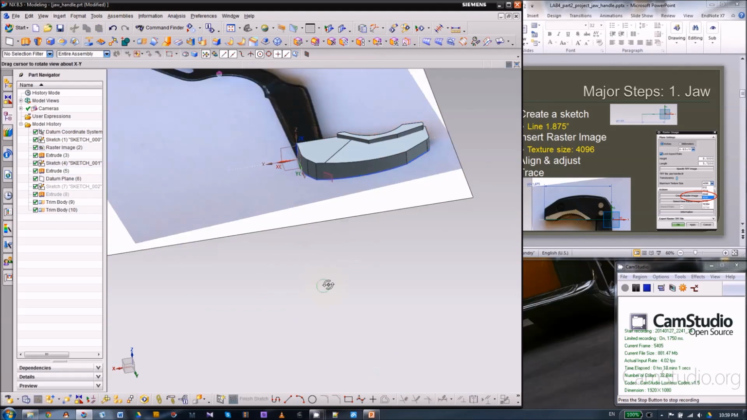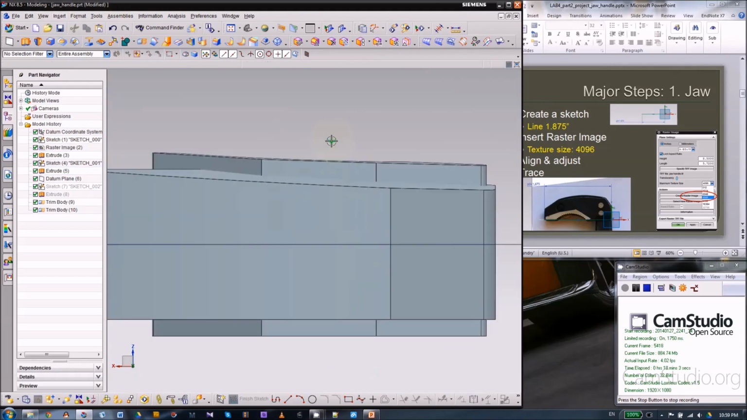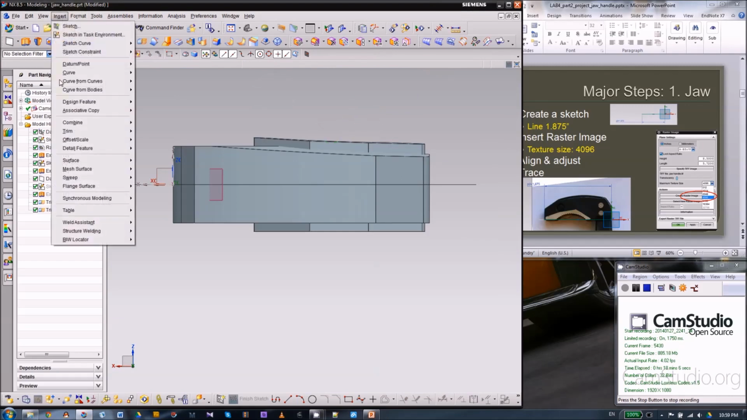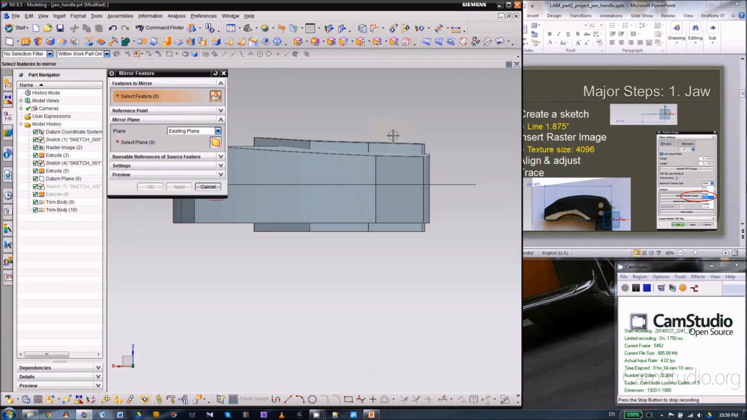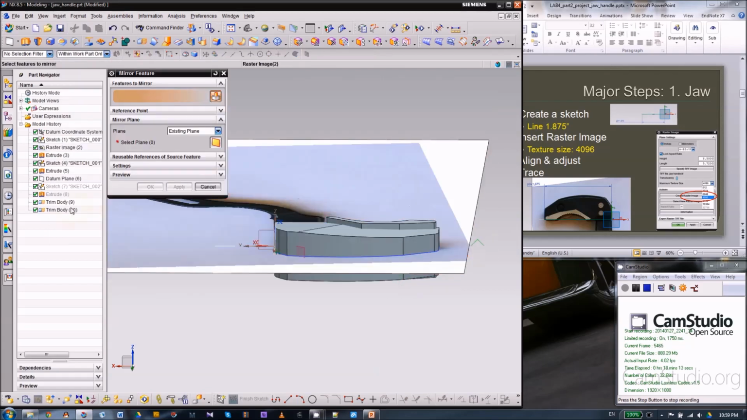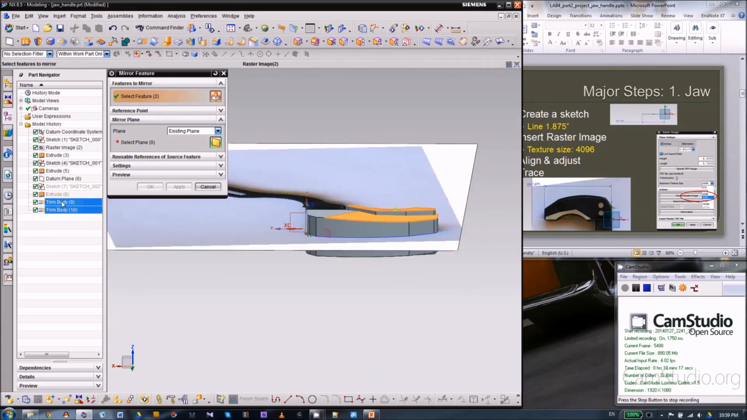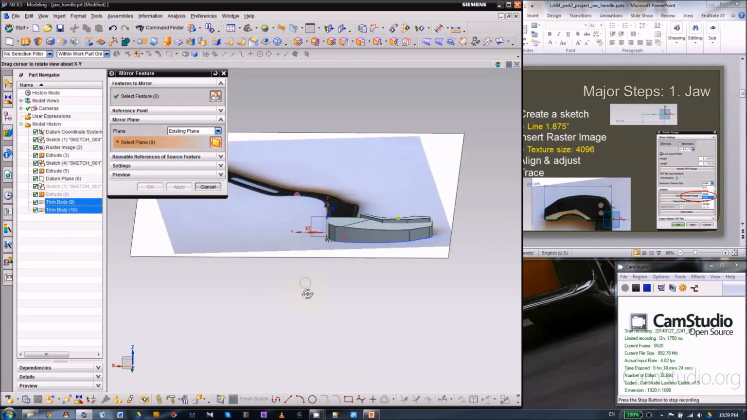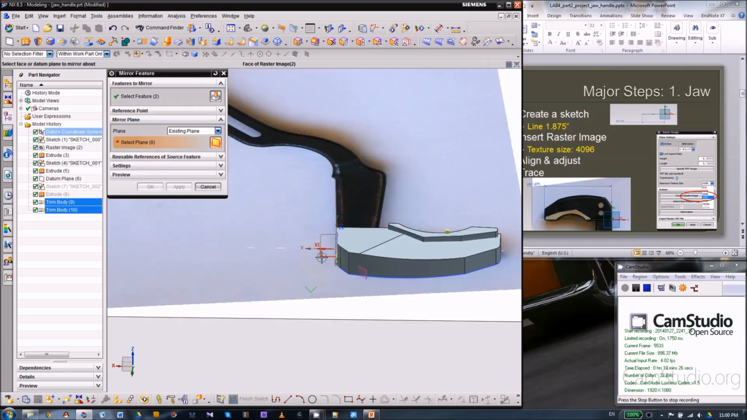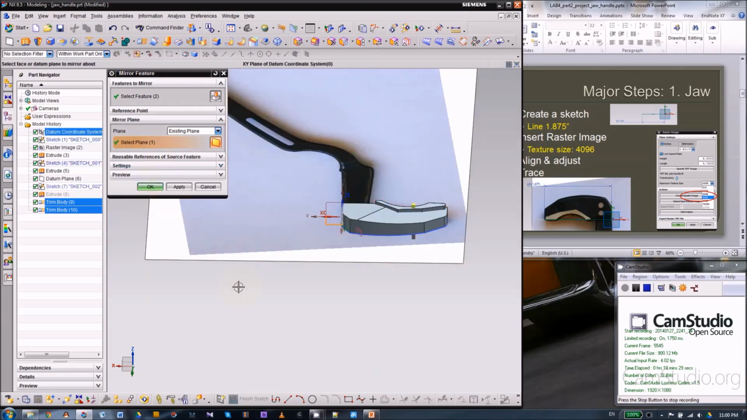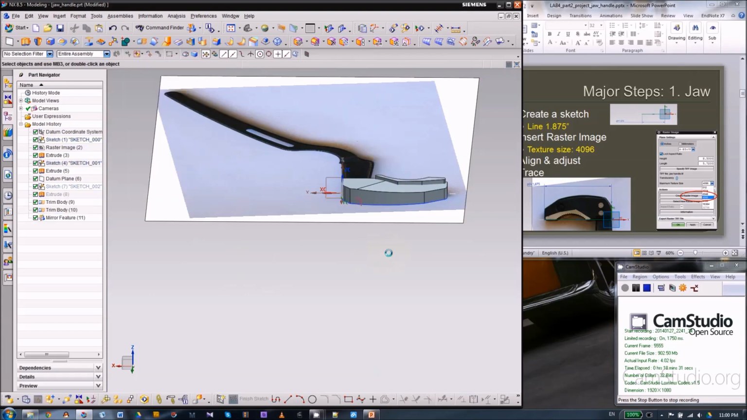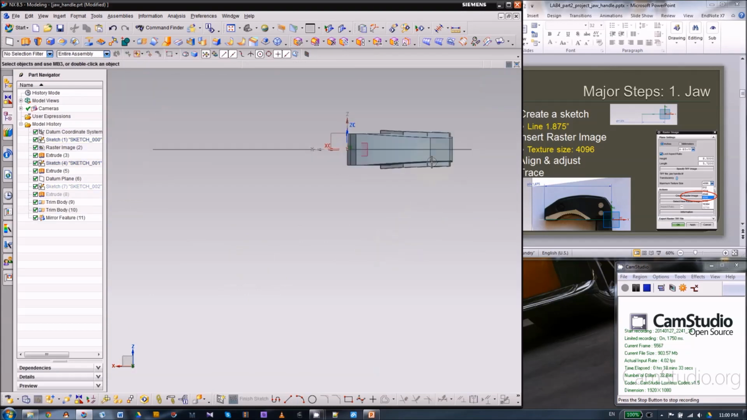Now we're gonna mirror this feature to the lower side. So we can use insert, associative copy, and mirror feature. Let's pick both features here by holding down the shift key and then multi-selecting. Okay, so the plane will be the XY plane as usual, and click OK. We can have a look here.